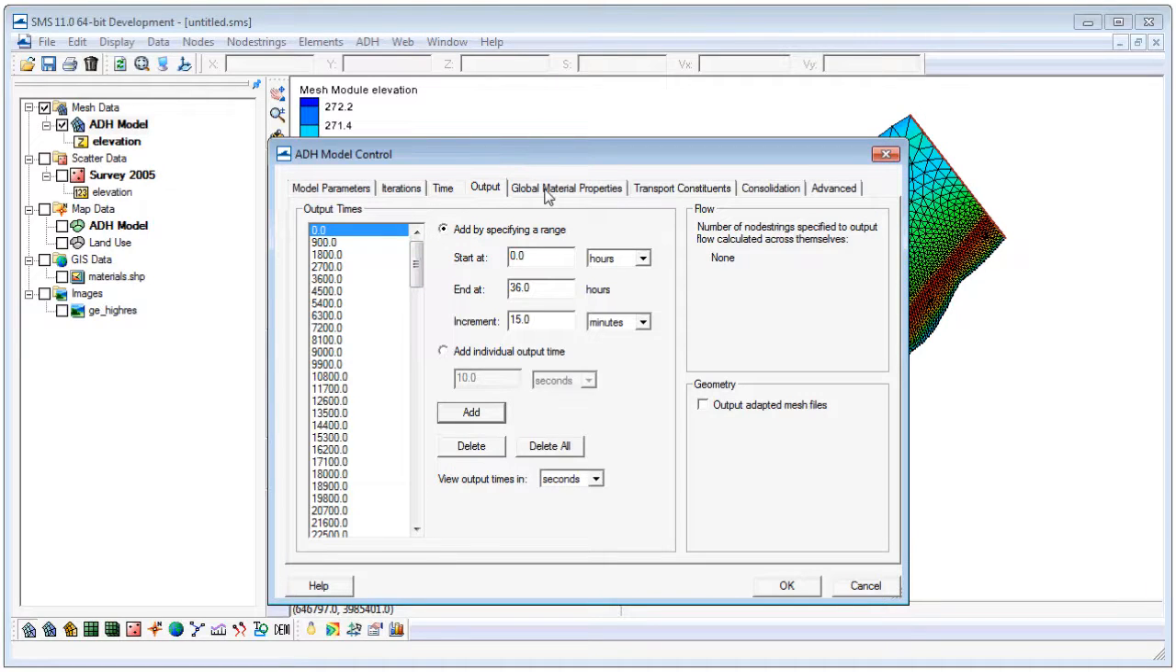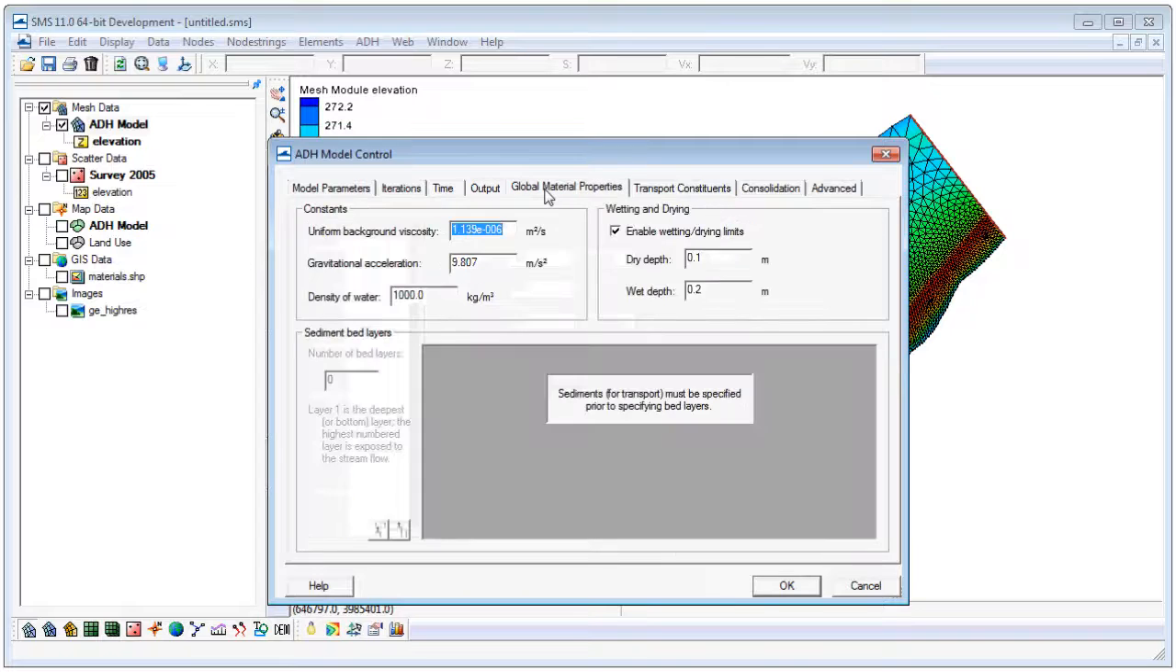Now I'll click over at the Global Material Properties tab. Because I have a dynamic model with dynamic boundary conditions, I want to be sure that I've checked this Enable Wetting and Drying Limits toggle, and for this case I'll have a dry depth of 0.1 meter and a wet depth of 0.2 meters, and click OK.